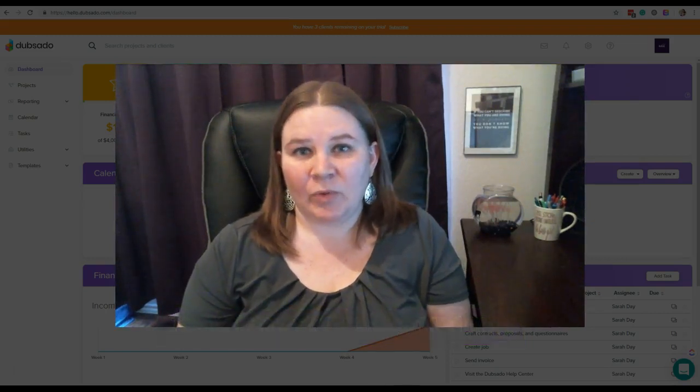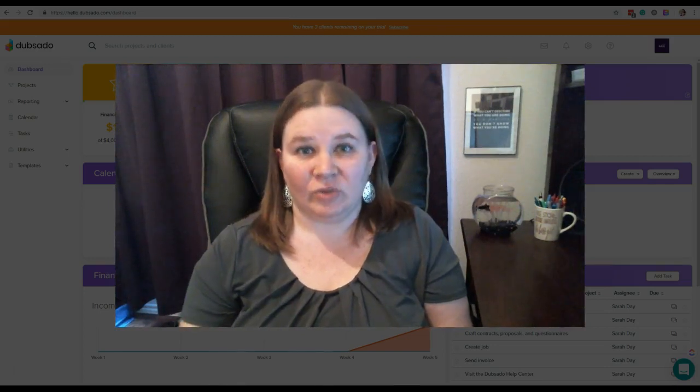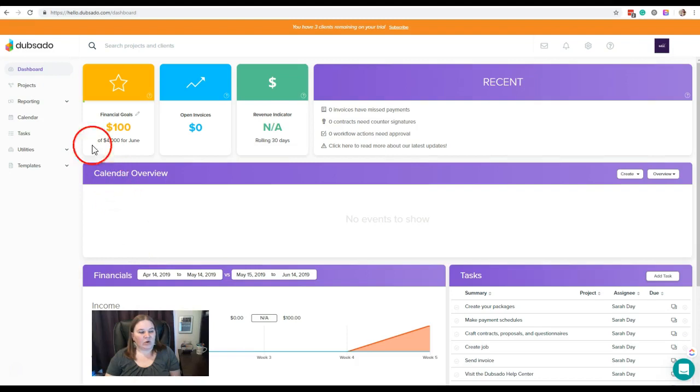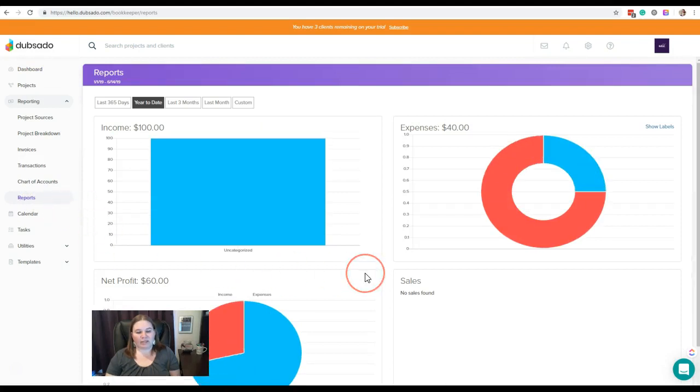We've been talking about the reporting area, and today we're going to finish up with the last section, and that is reports. So over here on the left, click Reporting, and down at the bottom, click Reports. Now what Reports does is it shows you a visual representation of your income, your expenses, and your net profit.